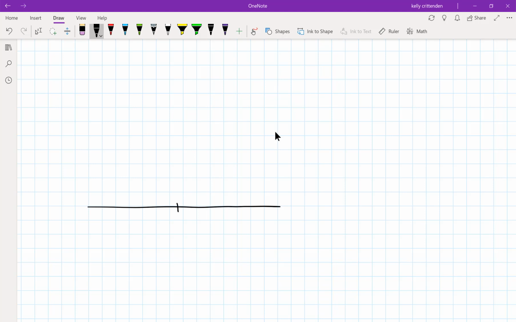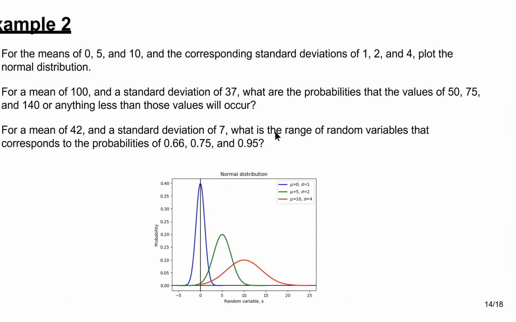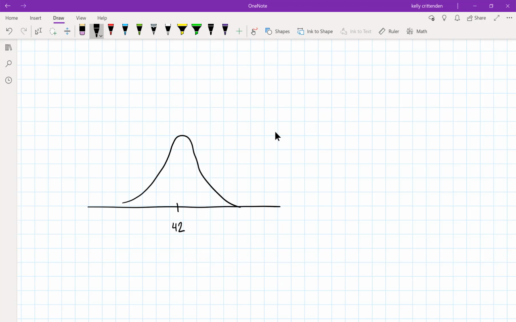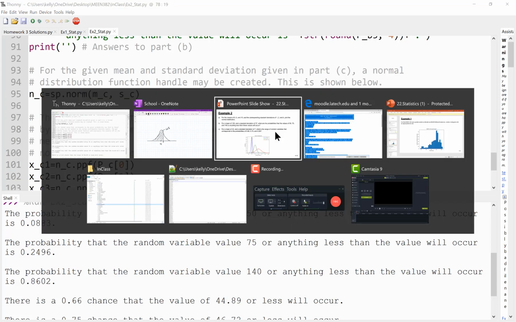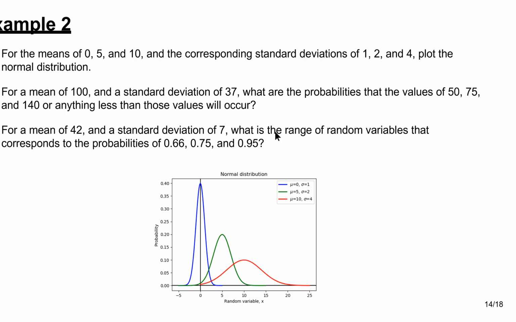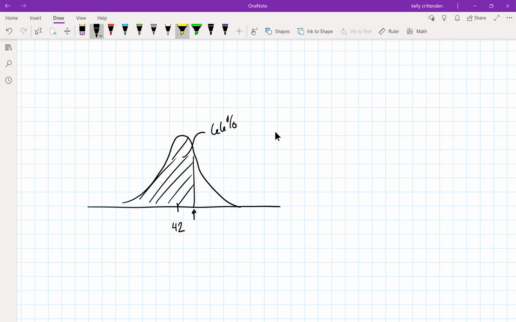All right, so a mean, I've already forgot. Was it 42? Something like that. Standard deviation of 7, and it had probabilities of 66. So we know that 66 is on the right-hand side. So 66% of the area. What is this number? That's basically what it wants to know. So we know it should be greater than 42. And then the next one it asks is, wrong slide, 75%. So then we'd find 75%, maybe that's way over here, all of this area.